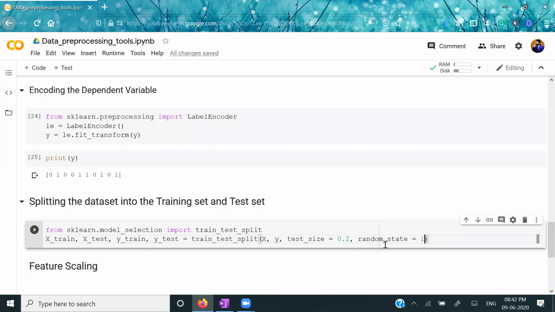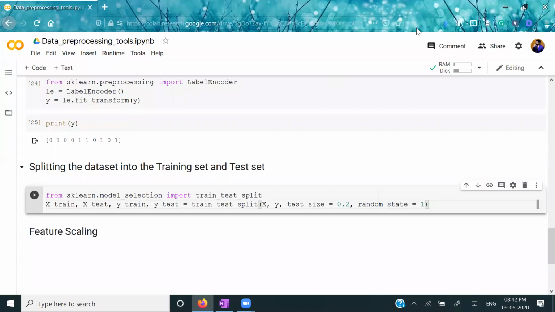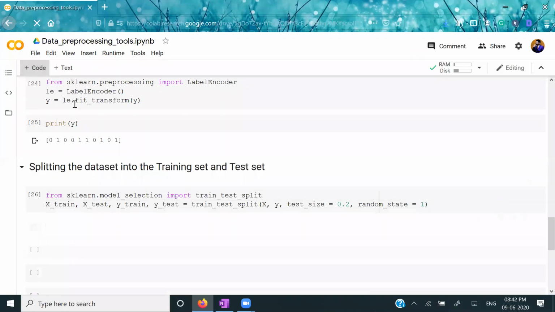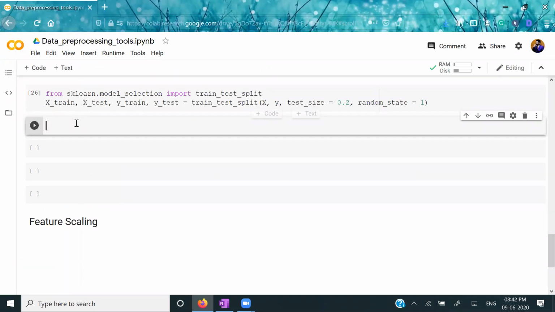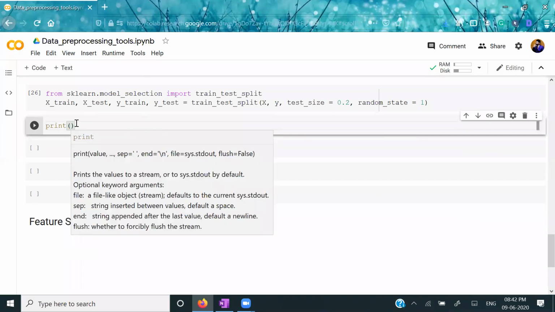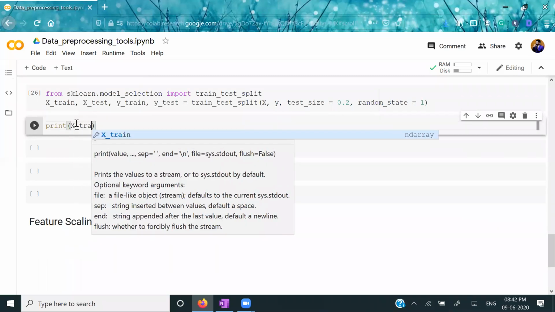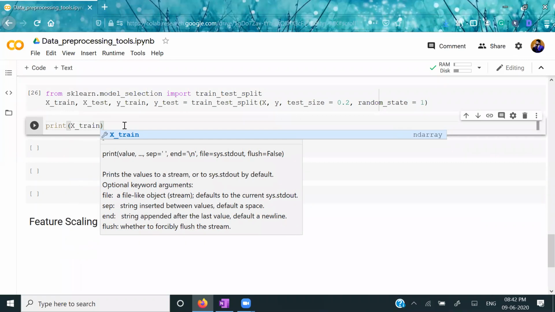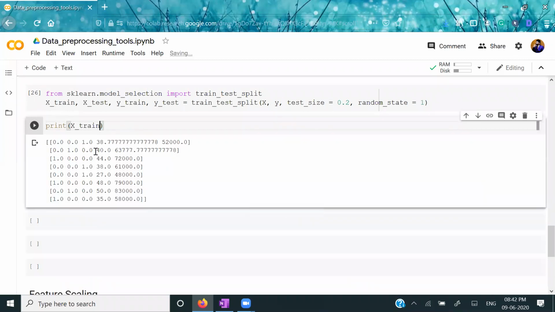Now I'll just run this. So the block of code has been executed properly. Now I'll show you the test data and the training data, guys. Let me add some more cells. I'll be requiring 4 more cells. So print x_train, for the training data. So you can see now the training data has been split as 80%.